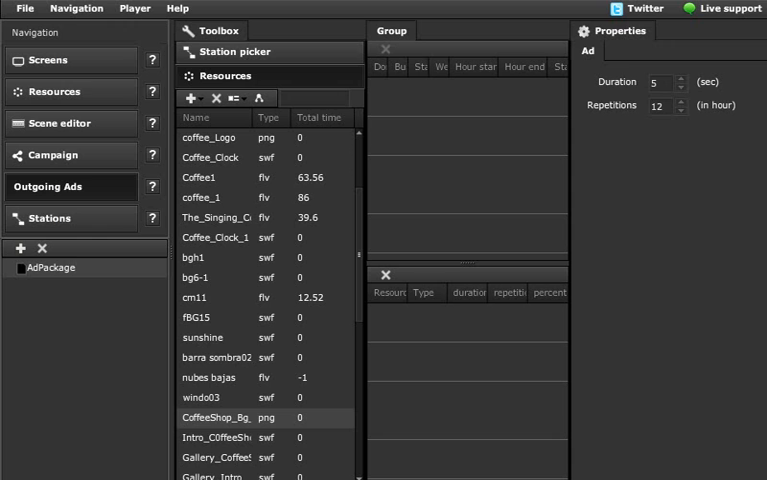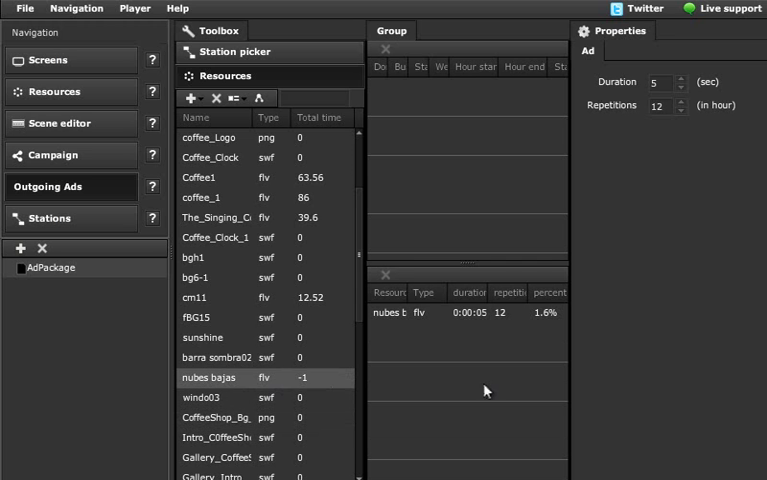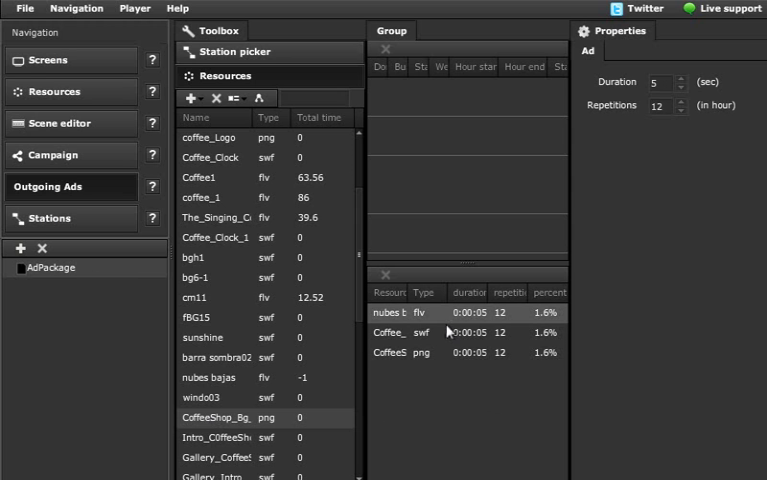Next, I'm going to select the different files that I want to include in my ad package. So I'm going to drag and drop this Flash Video and a Swift animation, and also take an image. So I'm creating this ad package called ad package, and it includes 3 different files. These are actually the ads. And let me go ahead and make a little bit more room here so we can see better.